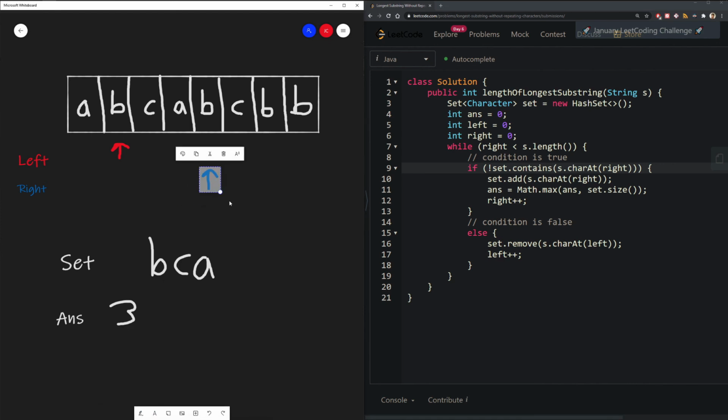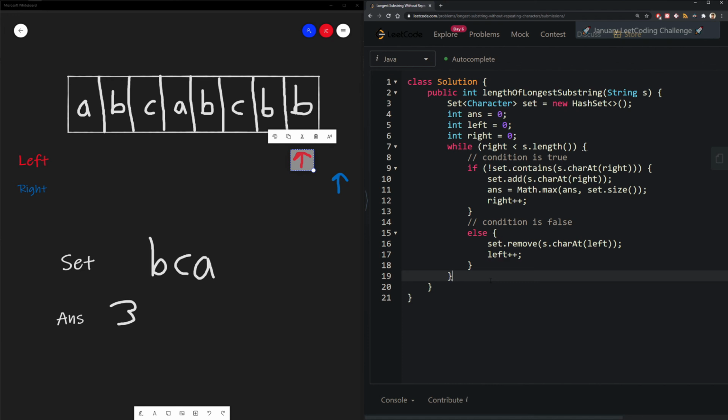And this algorithm basically goes exactly like we talked about in our example walkthrough, so I won't go through the whole process again. So at the end, we eventually make it to the end of our string with our right pointer. And then all we need to do is return our answer.